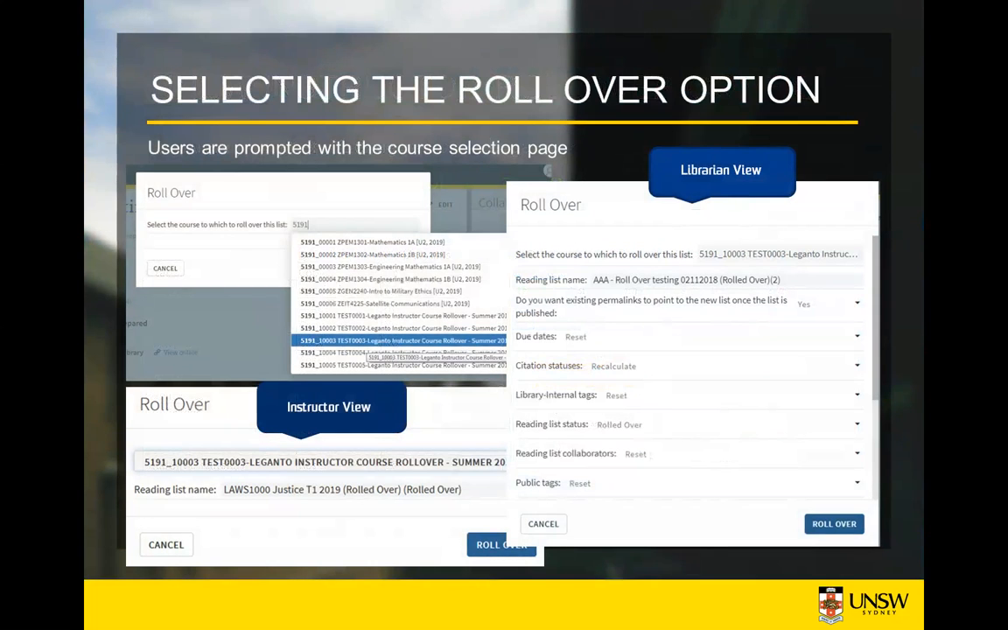Hello, I'm Derek. The first thing I want to show is the different display between the instructors' and the librarians' view. So when the course instructor selects the rollover in Leganto, there will be a prompt with the course selection page, by which they can search the new course they want to roll over to. Once they select the course, because we made all the default options invisible, the instructor only sees the course information before clicking on the rollover function.